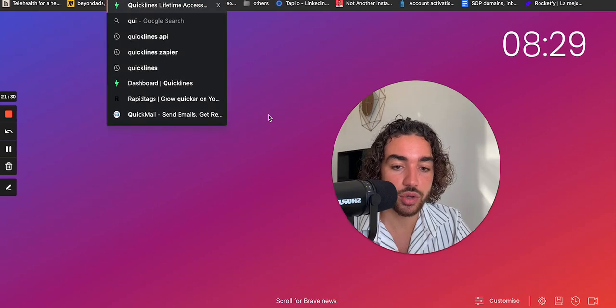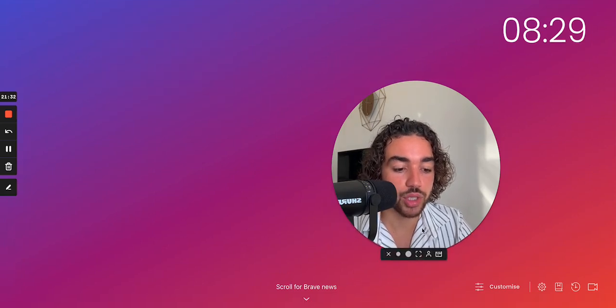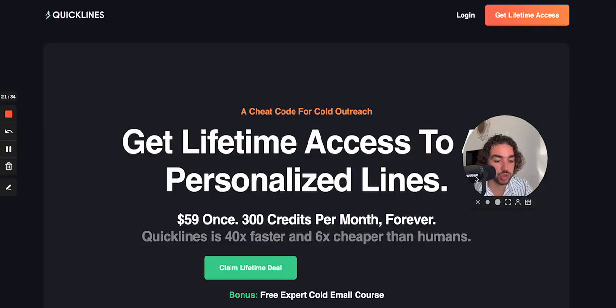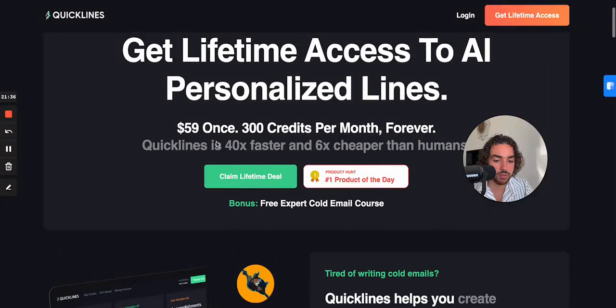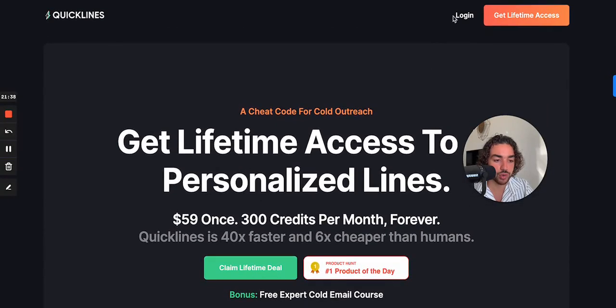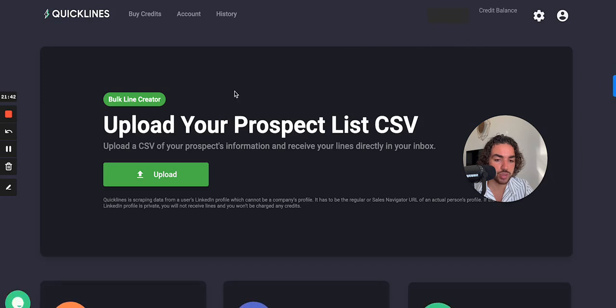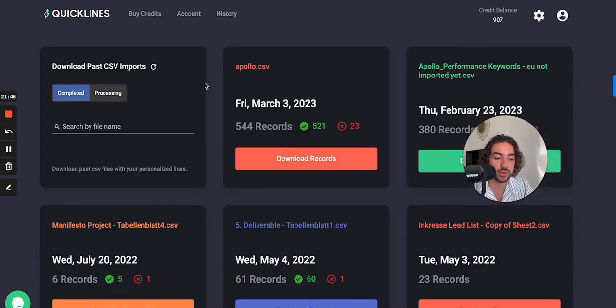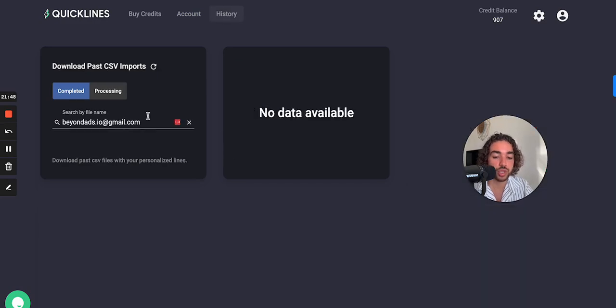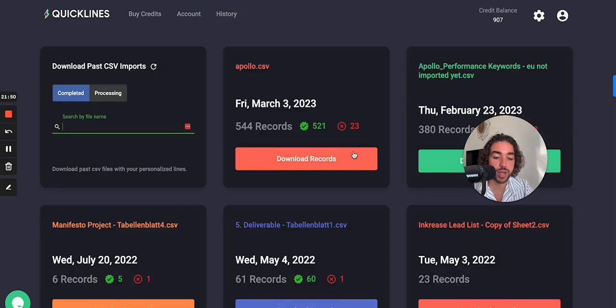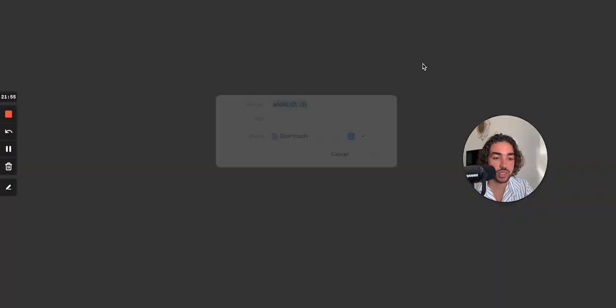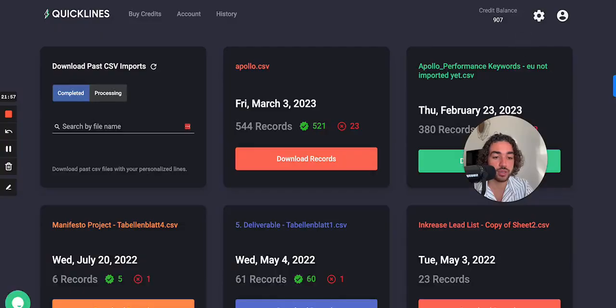Then there's this other thing called quicklines.ai, which you can sign up to as well if you want to. They have this $59 plan with 300 credits every month, which is, to be fair, a good deal. I should use it a little more, but I've definitely used it in the past. So let me show you what the personalizations look like. What they do, which is good, is that they scrape the LinkedIn profile, which is pretty cool. So let me show you how their personalizations are so that you can be the judge if you like them or not.